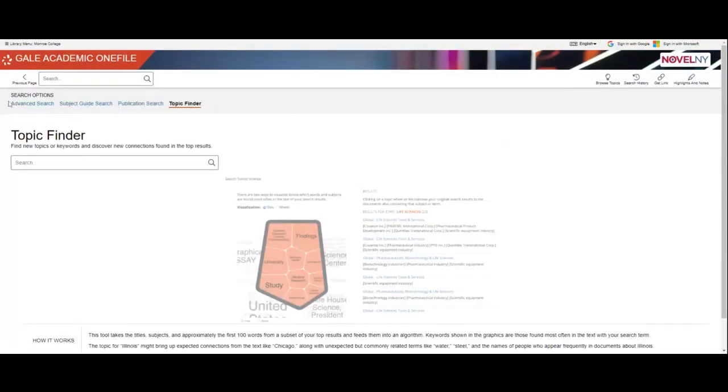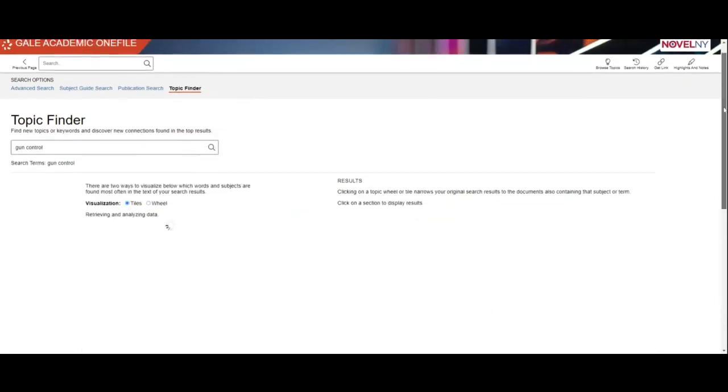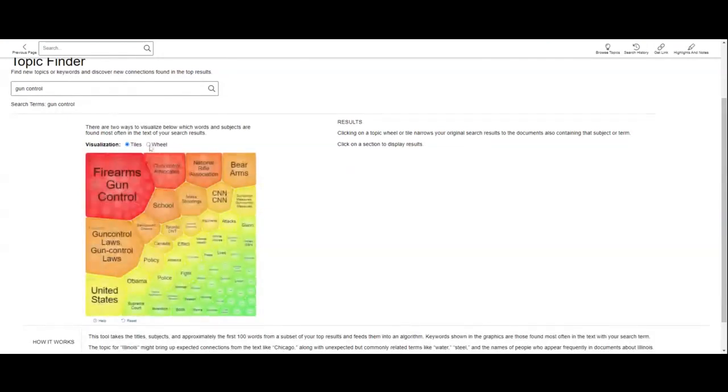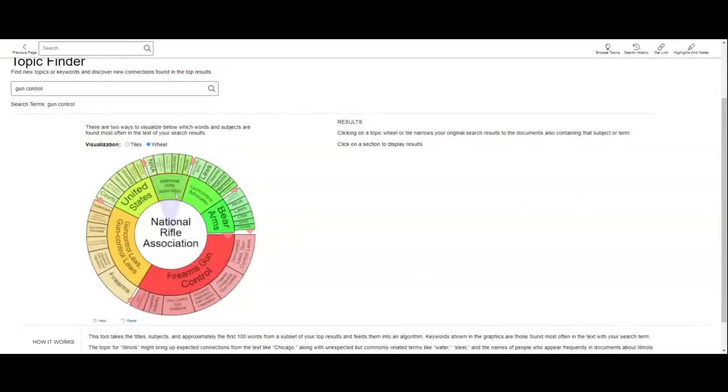Here is where you're going to type in your broad research topic. Let's say we wanted to look at another general topic, like gun control. We're going to type in our topic, then click on the magnifying glass. There are two options for visualization. I prefer the wheel because it's a little bit easier to see in my opinion. If you want to test out the tile, by all means.